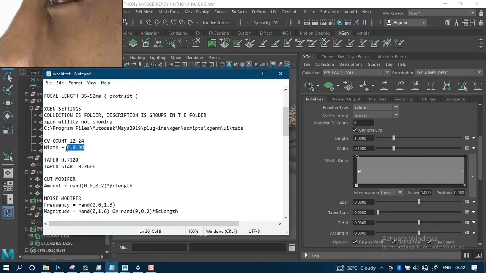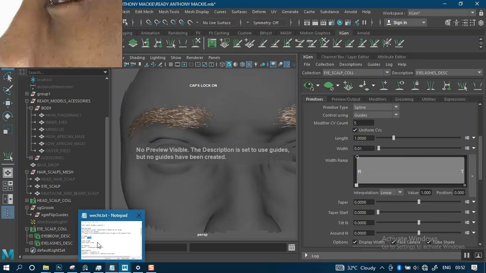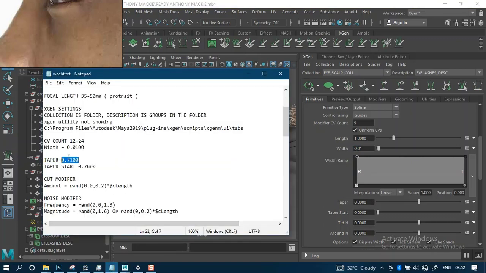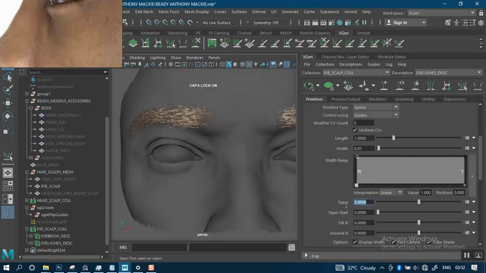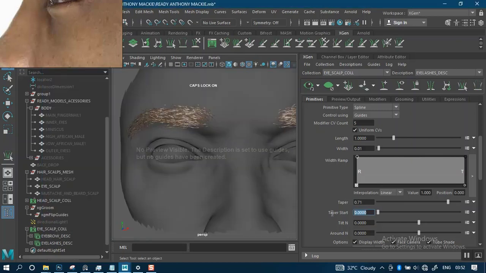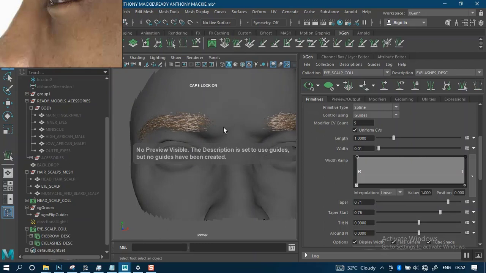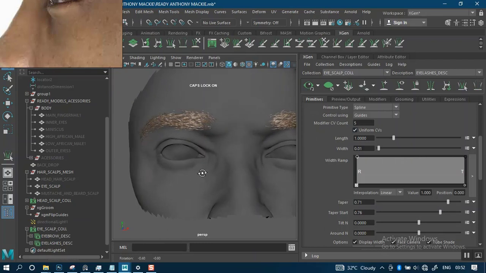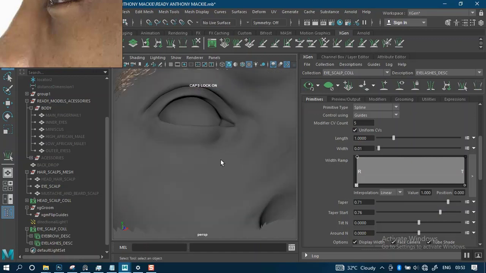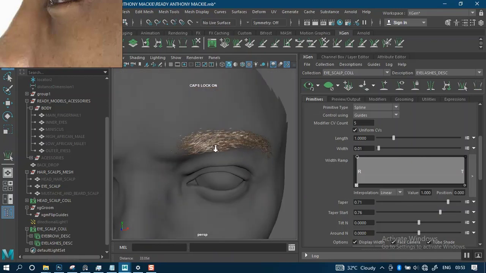So let's start copying and pasting this in here. Okay, all right, that seems fine. Let's start creating some guides in here. Let me just start thinking.